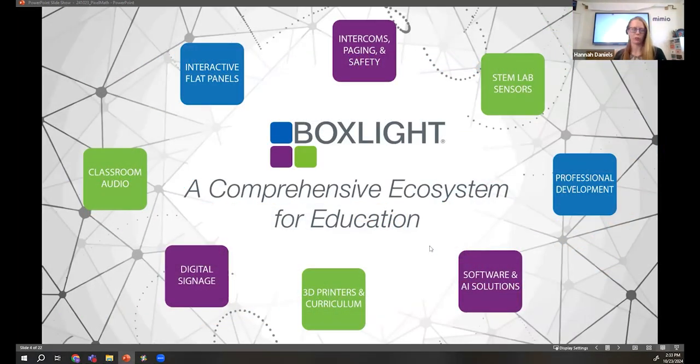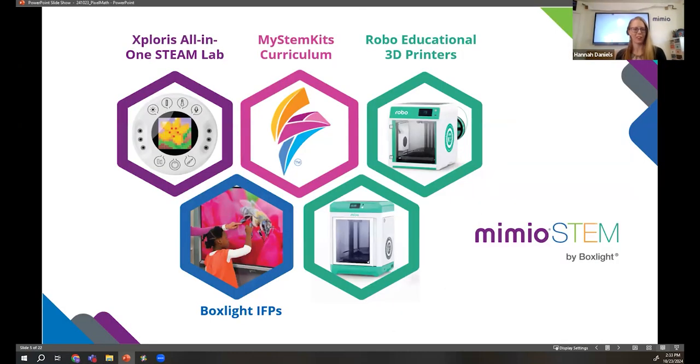Boxlight has this whole ecosystem, and I'm going to go into different ways you can use some of this ecosystem, from our interactive flat panels to some of our STEM solutions, but pixel math can also be done with low-tech tools. So I want to make sure that you know that no matter what of the Boxlight products you have, or if you are just working off basic graph paper, this pixel math session is for you.